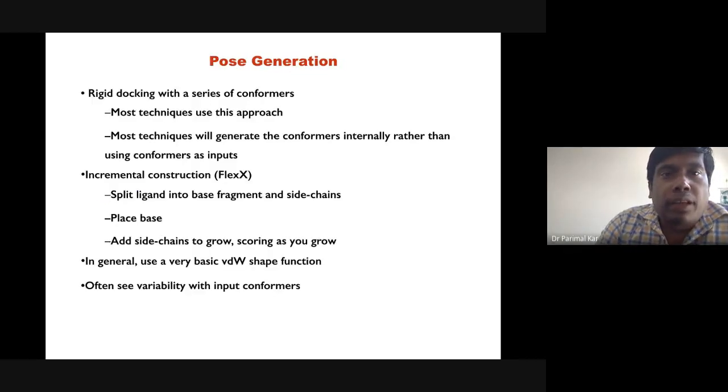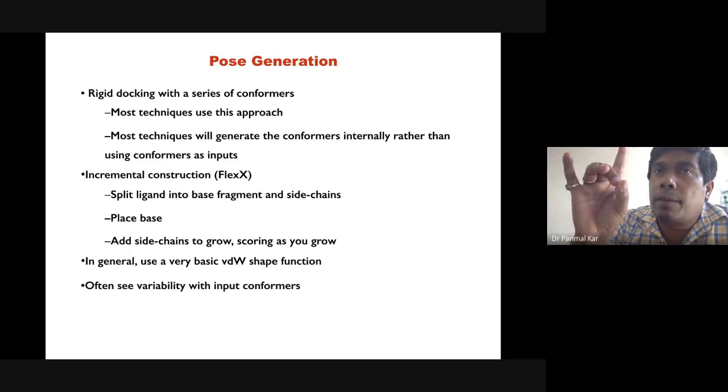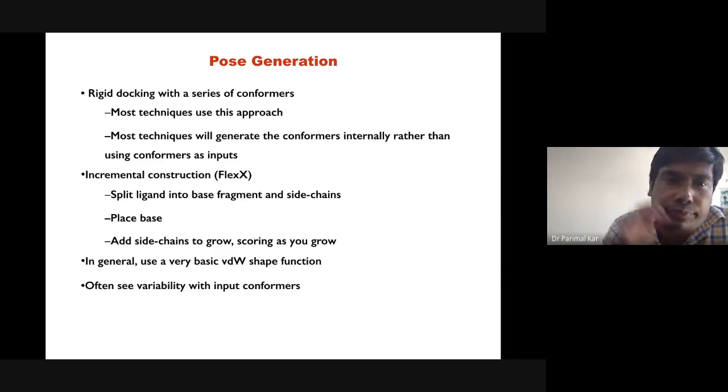So, rigid docking with a series of conformers for pose generation. Most techniques use this approach, and most techniques will generate the conformers internally rather than using conformers as input. Of course, that is the case because you just use a single ligand as an input, and the software, AutoDock or the others, automatically generate multiple conformations.